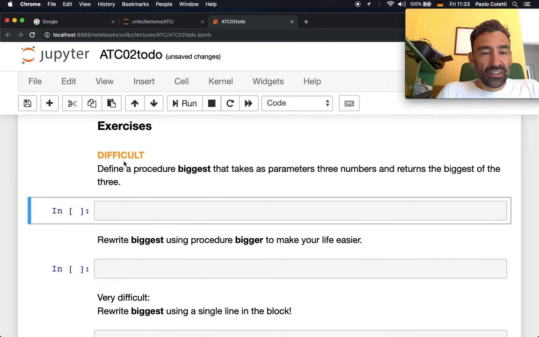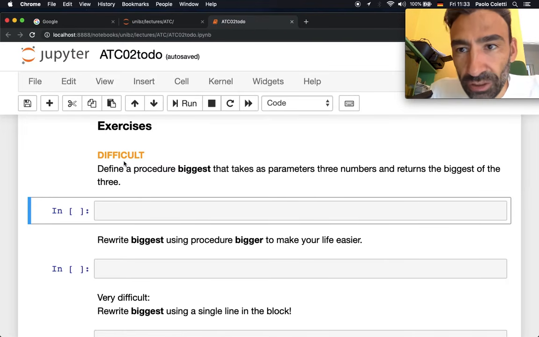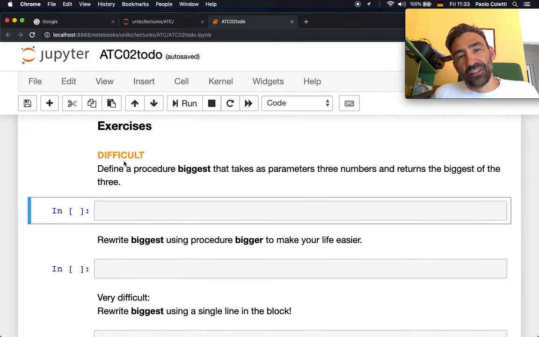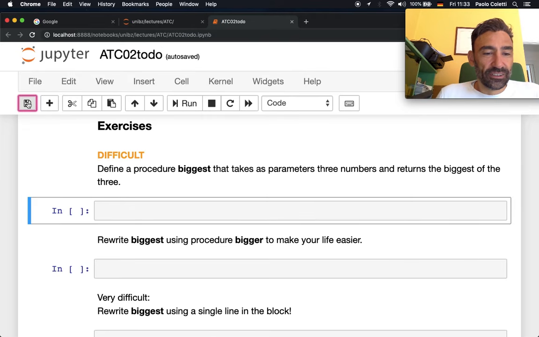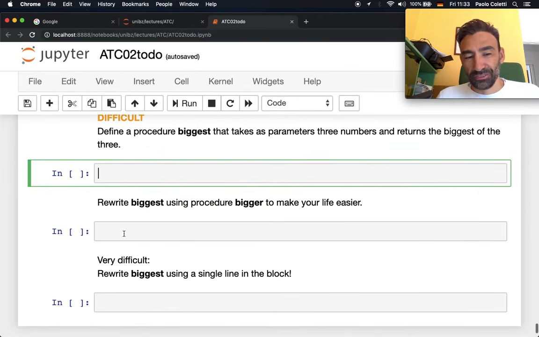Okay, define a procedure biggest that takes as parameters 3 numbers and returns the biggest of the 3. Stop the video, try to do it alone, dedicate at least 5-10 minutes, because this is not the kind of subject which you learn just by hearing this video while you're cooking. Okay? You learn it only by writing with your fingers, or with your voice recording device, if you are able to write code with a voice recording device. Okay, stop. Okay, now let's do it.